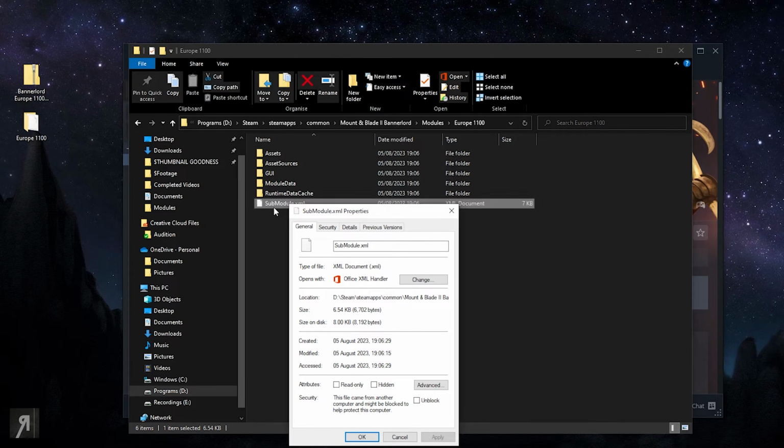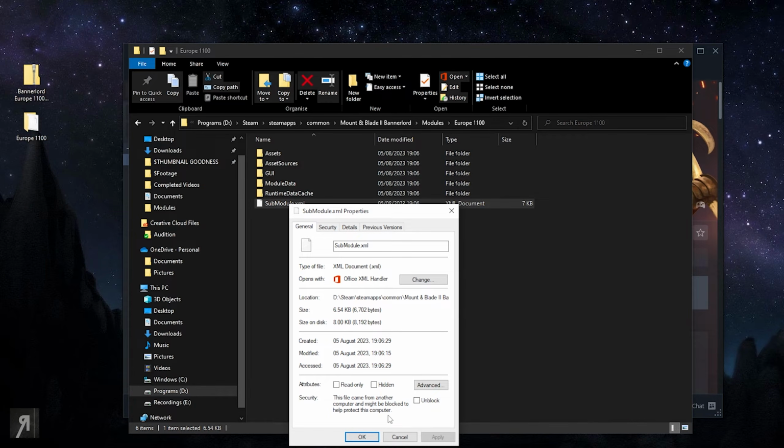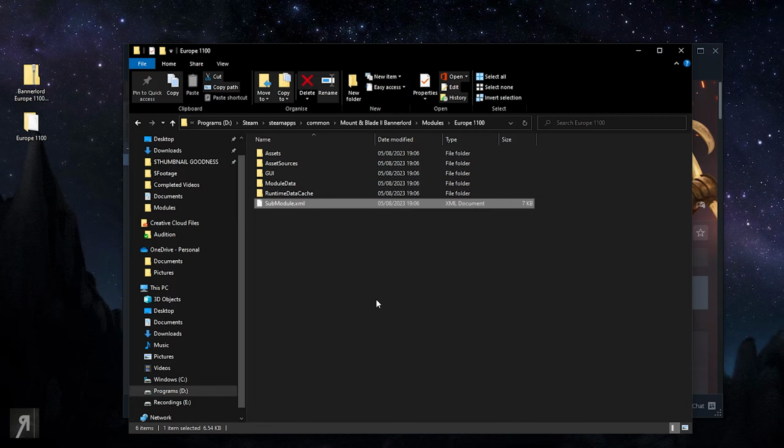Here's the thing. If you right-click on any of the files in this particular folder, you're going to see this message: this file came from another computer and might be blocked to help protect this one. That means it's blocked. That means that the game, when you load it up, cannot read this file, and that means it's going to result in a crash. So that's how you're going to get crashes. This is the main cause of crashes that people have.